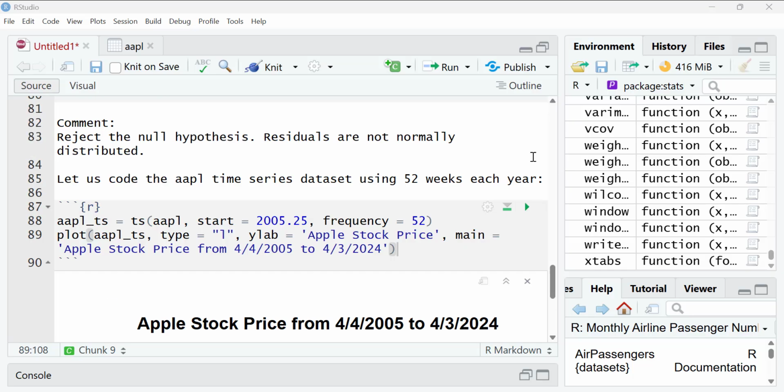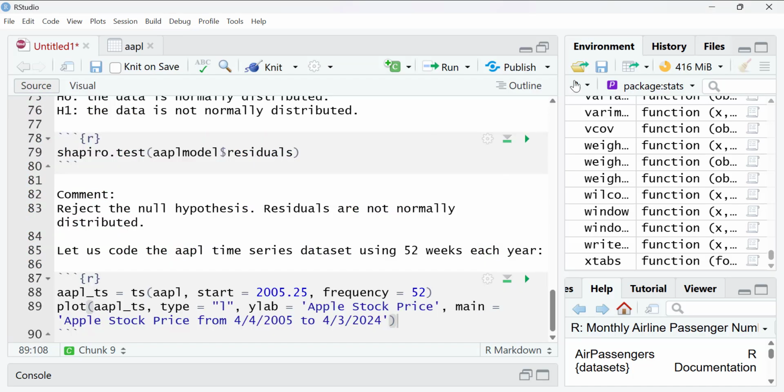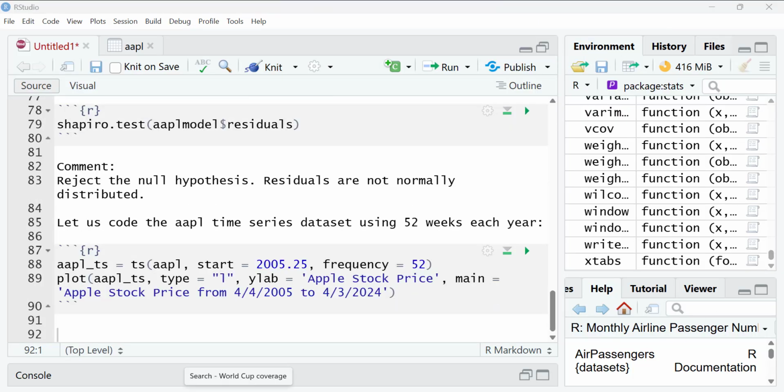So let's clear the outputs, and then let's take a look at the log return, right? So next thing, let's get rid of the trend component in the time series data set.